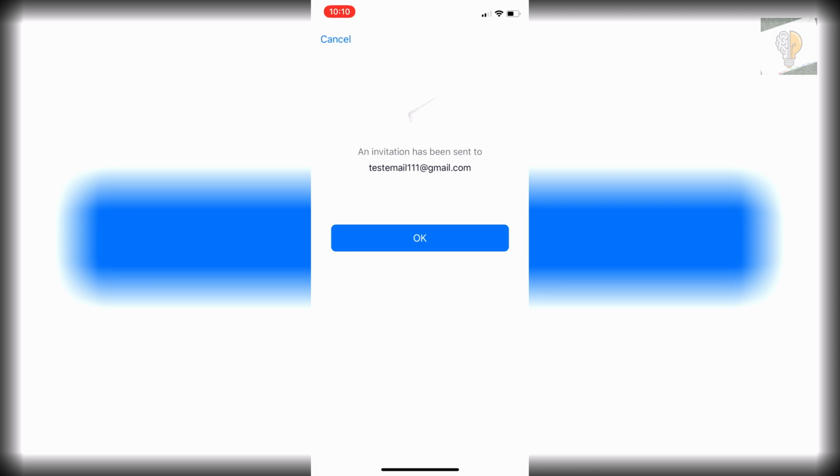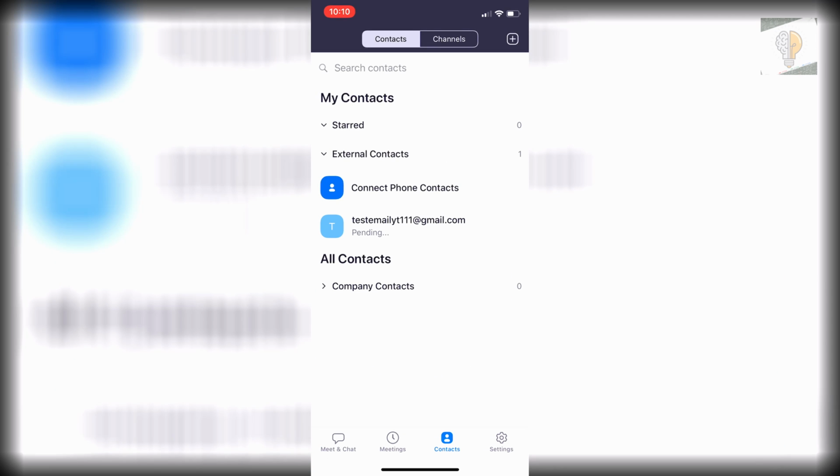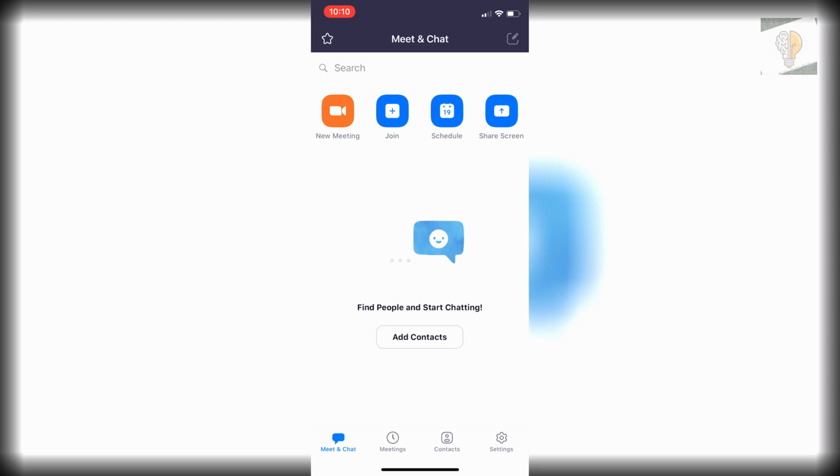And then it just says an invitation has been sent to that person. So I could go OK. So that's how you add someone with email. Once they accept it, they'll be added in. You'll be able to call them and stuff.